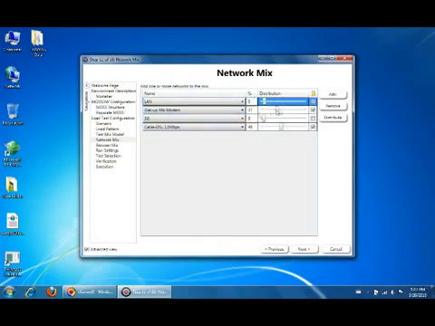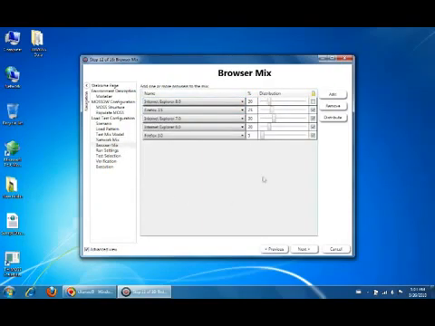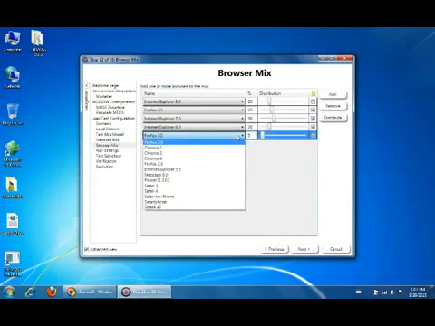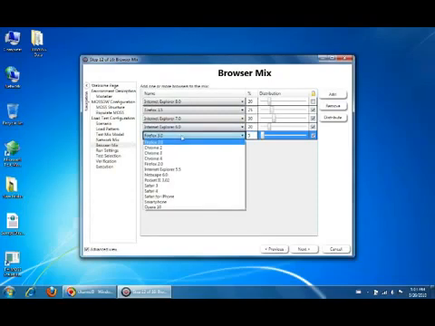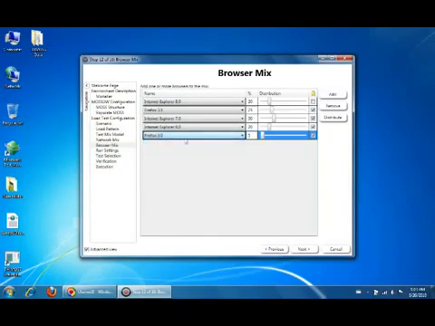You can model your distribution like this. The browser mix, the same as the network mix. It works the same, but you select your browsers and then mix them accordingly. Right now we have 2 Firefox versions and 3 Internet Explorer versions. This is because we selected the corporate user. The list of browsers available features a few more browsers than there are available in Visual Studio.